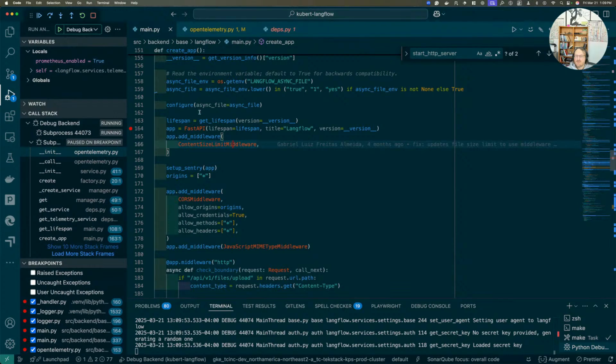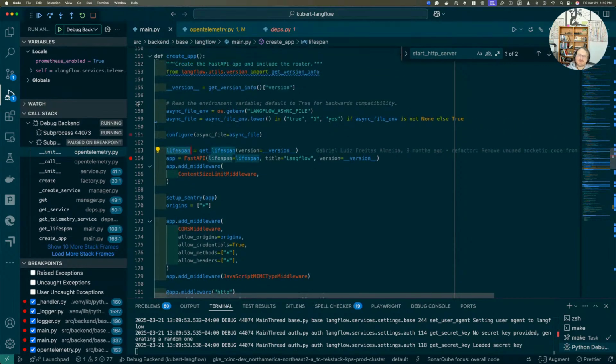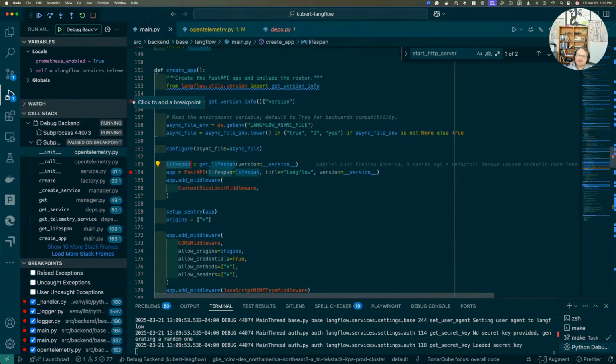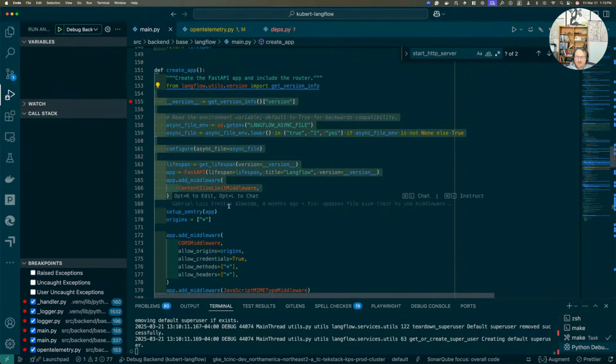Hold on, why didn't this happen? So, get lifespan. Okay, they're calling it here. They're not even, okay, wait a second here. So it's a big issue for me here. Let's just do this again. Yeah, I'm not liking this create app right now.